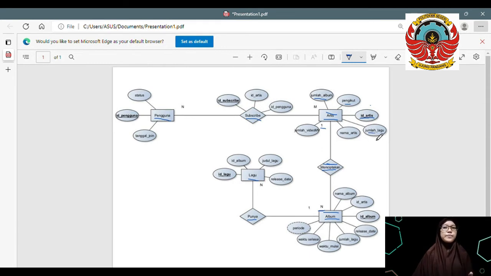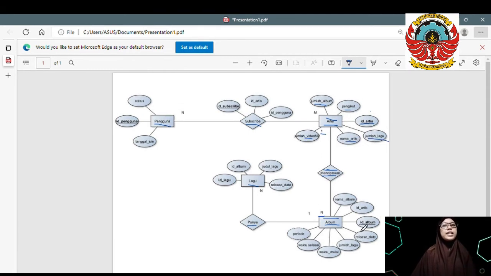Then for album, the key attribute itself is ID album, and the rest is a single attribute. However, here there is also a derivative attribute, that is an attribute formed due to other attributes. As seen in this design, namely the period, it's a derivative attribute formed from the attributes of start time and end time.